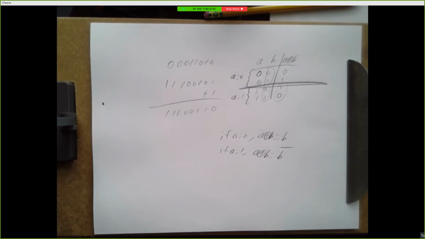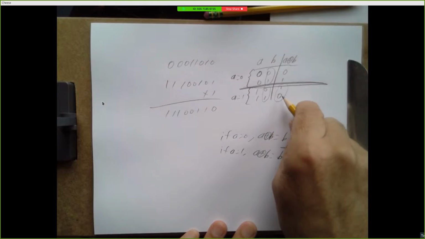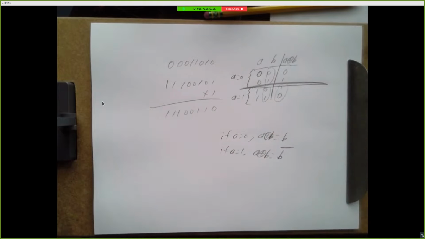So another way to view an XOR is it's a selectable inverter. It's an inverter we can turn on or off by using this A input. We can say if A is 1, I want to invert B. If A is 0, I don't want to invert B.